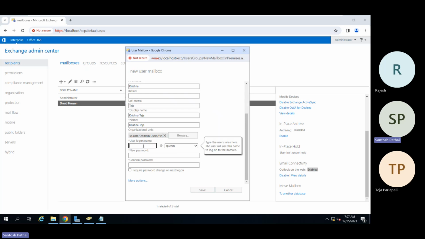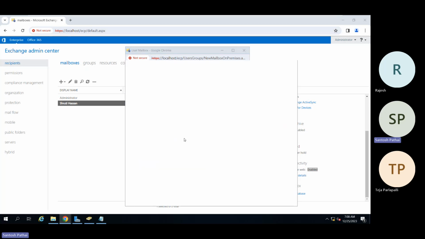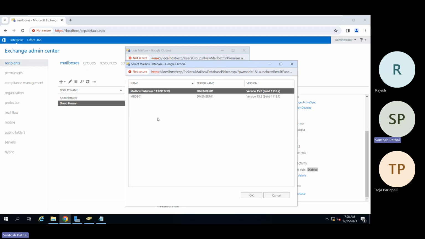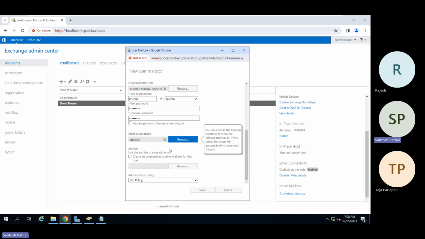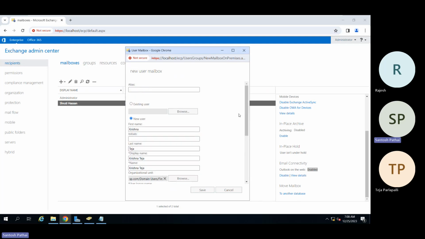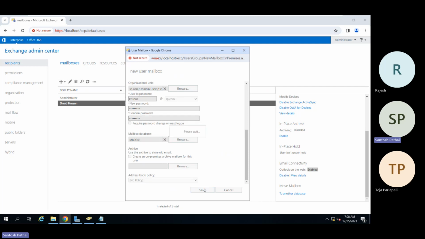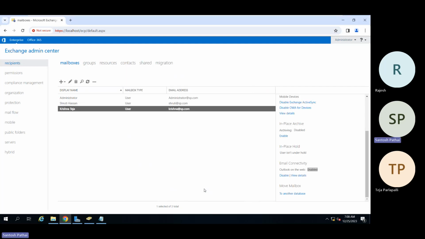User logon name, I'm giving as Krishna. Password, I'm allocating a password. I don't want the user to change the password, and I'll go with more options where we'll select the database now. You can see it is showing me two databases. I'm going to select MBDB01. We'll select OK. I'm not filling any alias, I'll leave it blank and click save. Let's see if it is going with an alias or not. By default, it has taken the alias from the user logon name, krishna@sp.com.